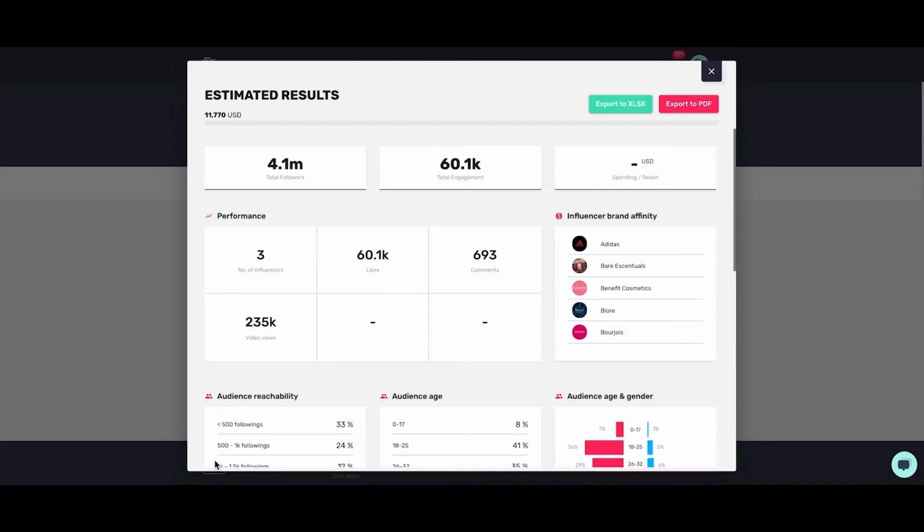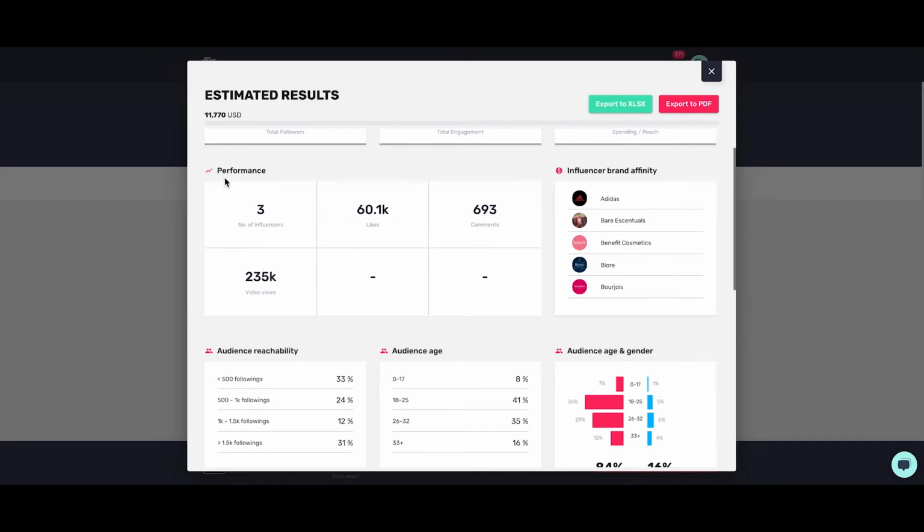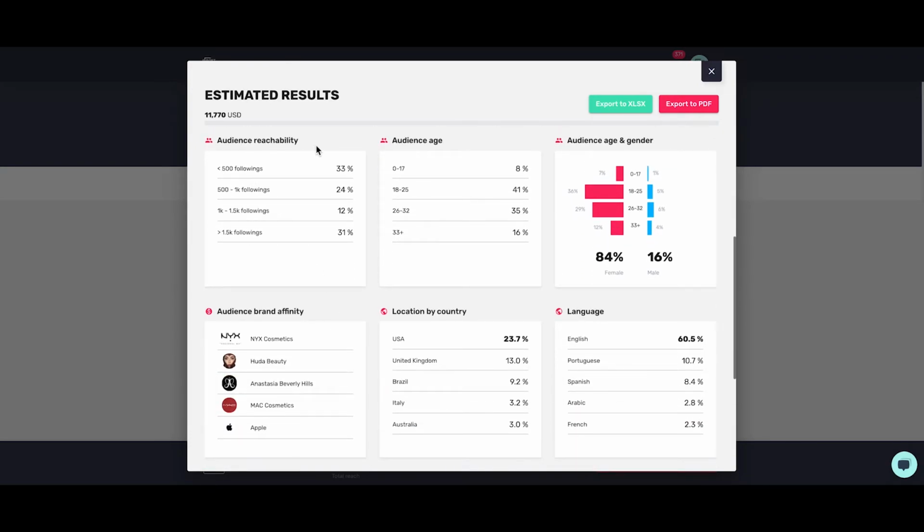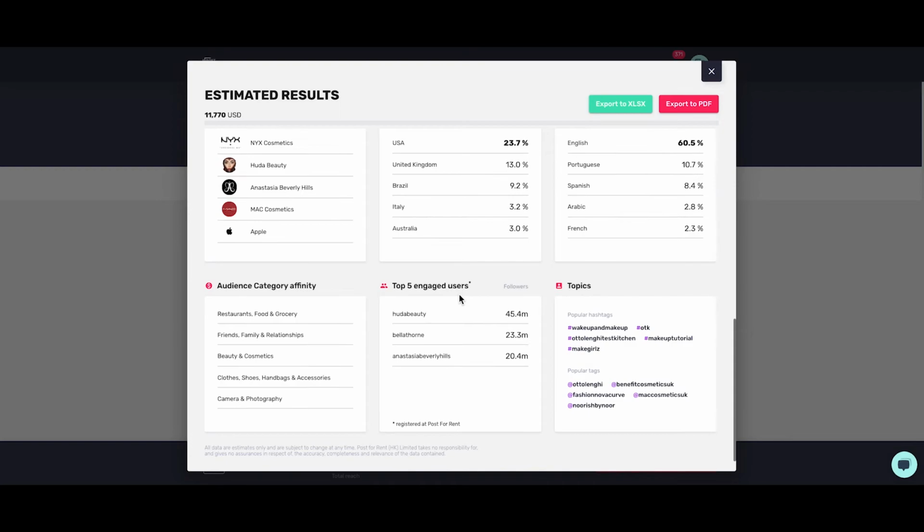This is really interesting because it gives us not only the total amount of followers and total engagement, but it also gives us a quick look at what a performance would look like for a campaign with these selected influencers. So what the likes would look like, what the comments would look like, what the video views would look like, and so forth. Also gives us the combination of all of the demographics for the selected influencers. So reachability, audience age, the gender split, the brand affinity, location by country and language, as well as top 5 engaged users, category affinity, and popular hashtags and topics.